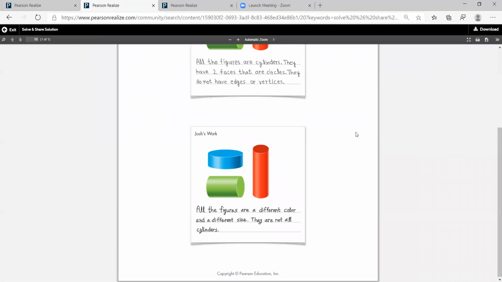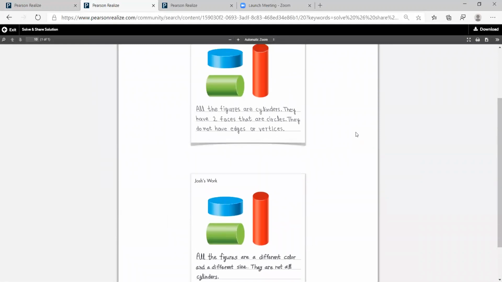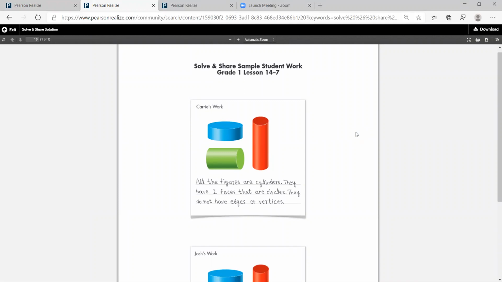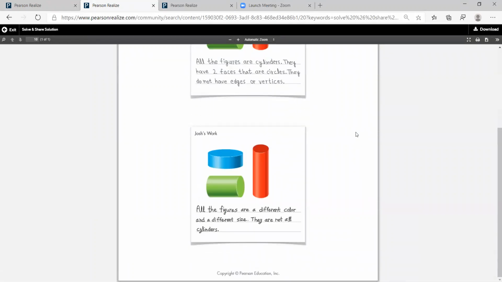What do you think? Who do you agree with? Did you select Carrie? If you did, you are correct. All of these shapes are cylinders because of their faces that are circles and no edges or vertices. Remember, just like when we worked with our 2D shapes, the color and size do not make a shape. Shapes can come in different sizes and different colors.